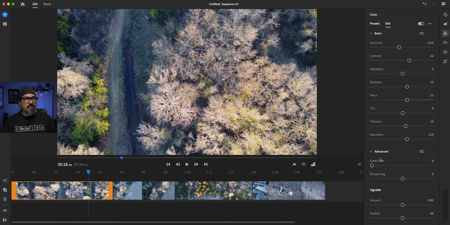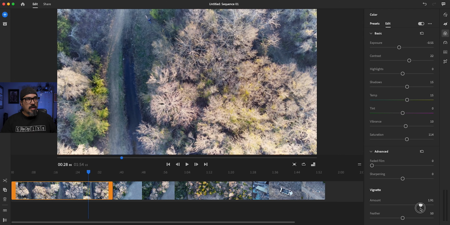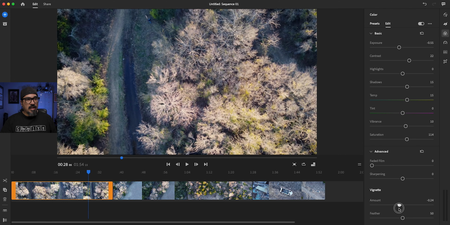Now the option here, advanced, you can create a faded film look. You can adjust the sharpening, give it a little bit of vignette and feathering, which I don't want to do in this video, but I'll show you what happens when you do the vignetting, just to give you an idea. And then feathering, same thing there. You can see it really is noticeable. You see that oval shape. And the nice thing is you can just click into the cells here and type in the values that you want.